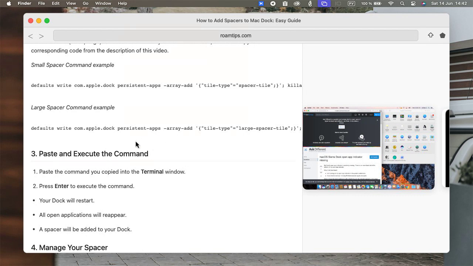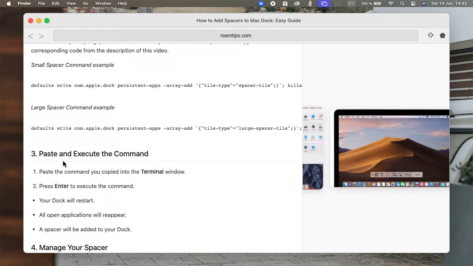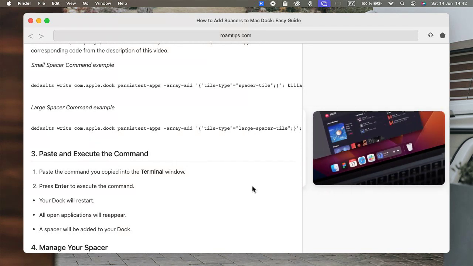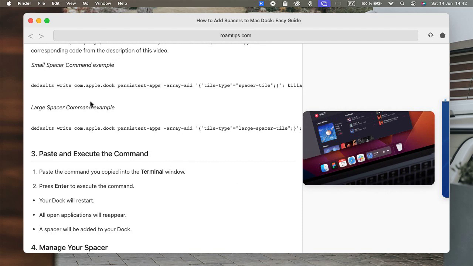Now, watch closely. When I press enter, my dock is going to restart. Don't panic. It's totally normal. All your open applications will reappear on your desktop, and the spacer will be right there in your dock. So let's do it. Presses enter. See? Everything restarted, all my apps are back, and look. There's a spacer on my dock.